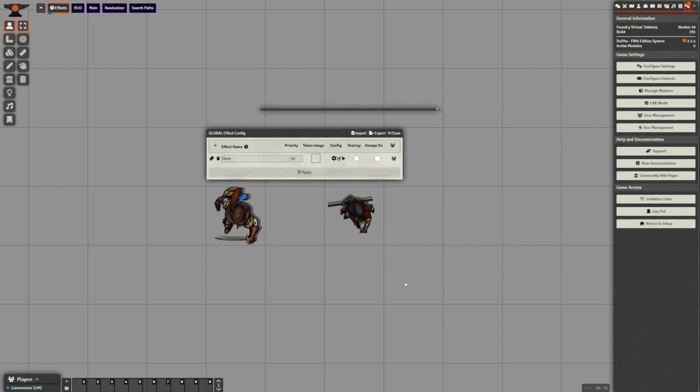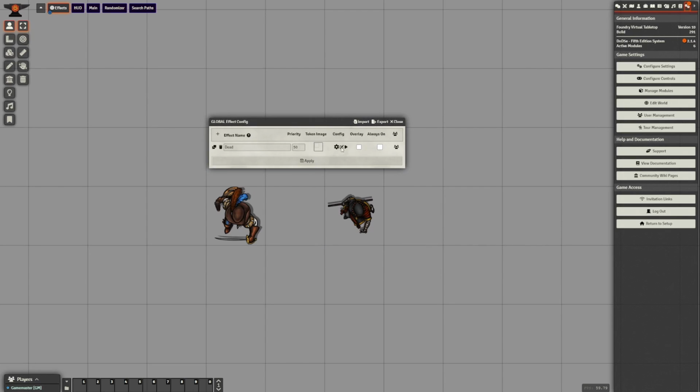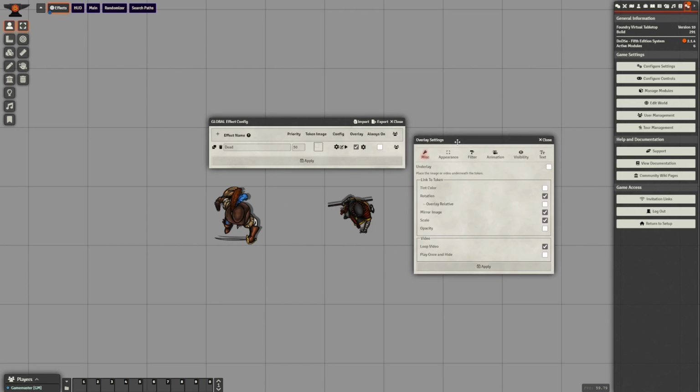But let's remove it for now. And let's move on to overlays. So an overlay is an image, a video, or text that gets applied to the token on top of it or below it. So if we select the checkbox over here, we'll see a new cog appear. Here we can now configure the overlay.